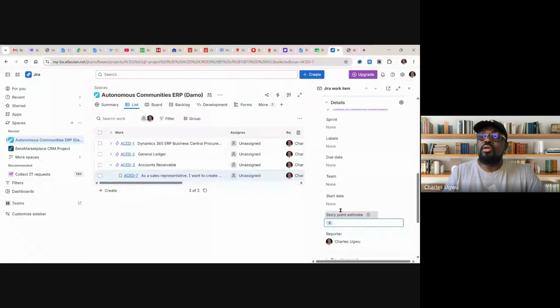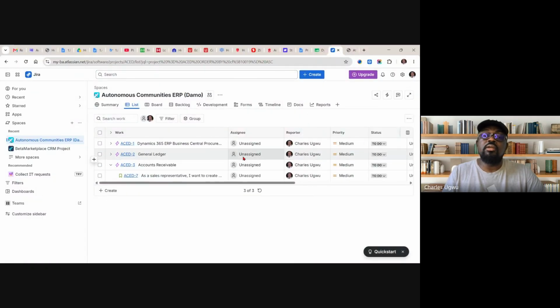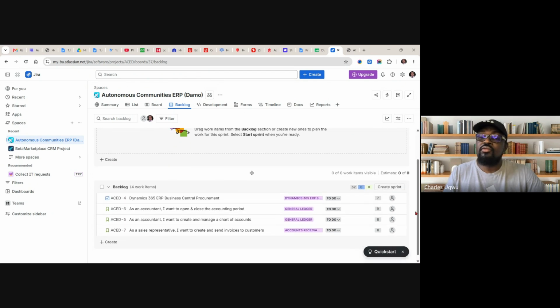So with this, we have refined all our product backlogs. So we've done the whole refinement and we go back to the product backlog. So now we've finished the refinement. So all this work is now ready for work.